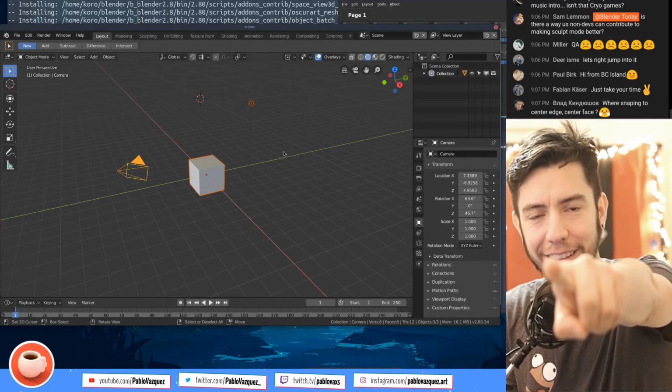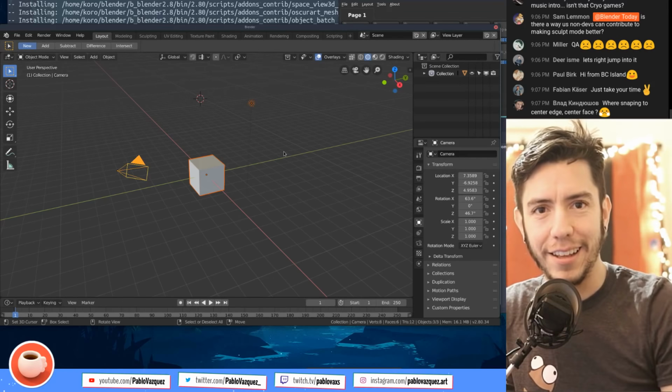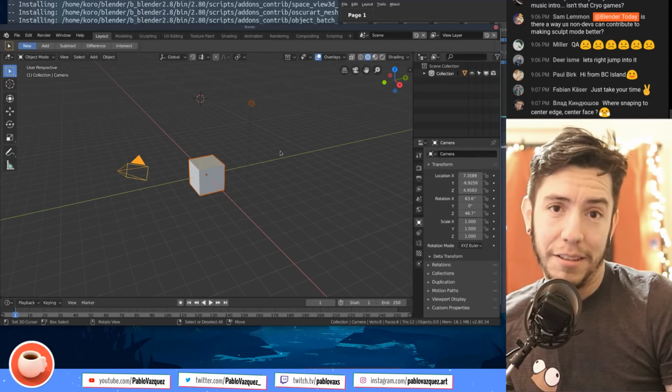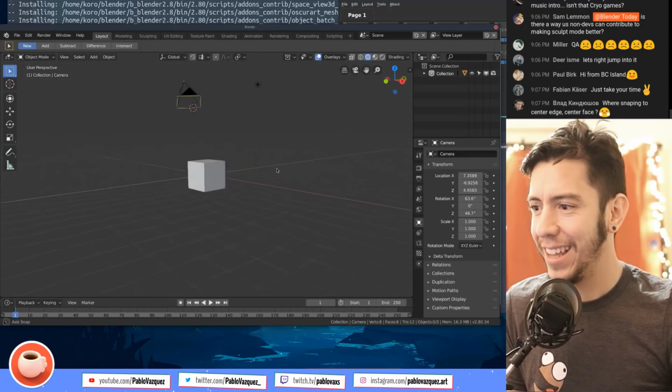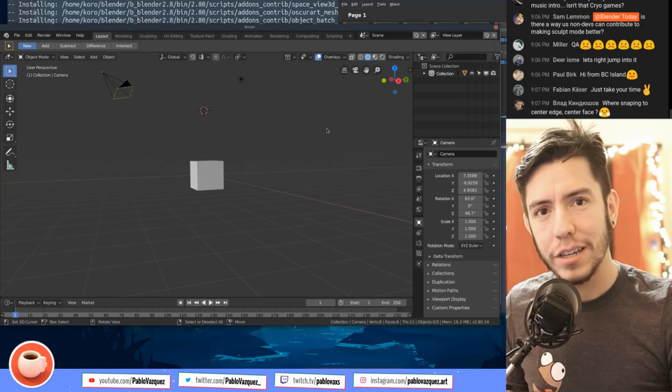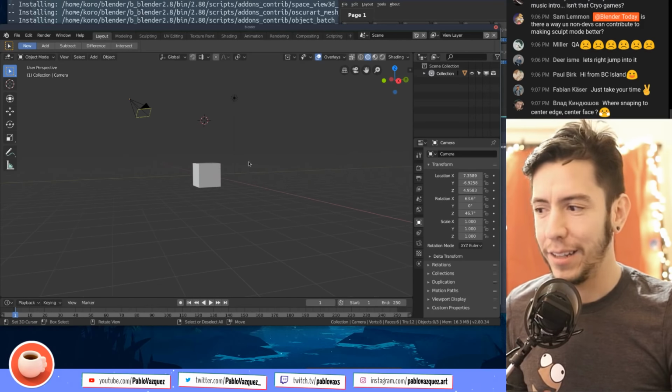And wait, there is more. How do you deselect things? Yeah, double A, or click in the nothingness. Click where there are no objects, and finally this feature made it to Blender.